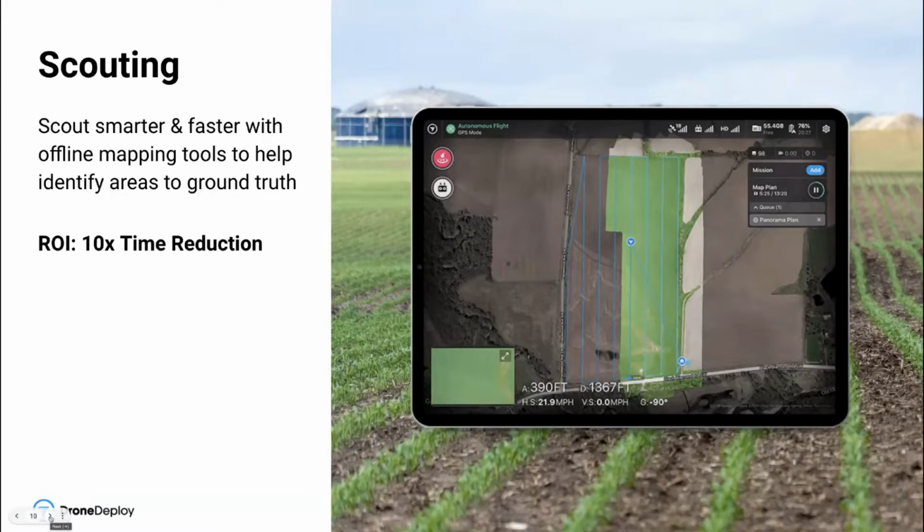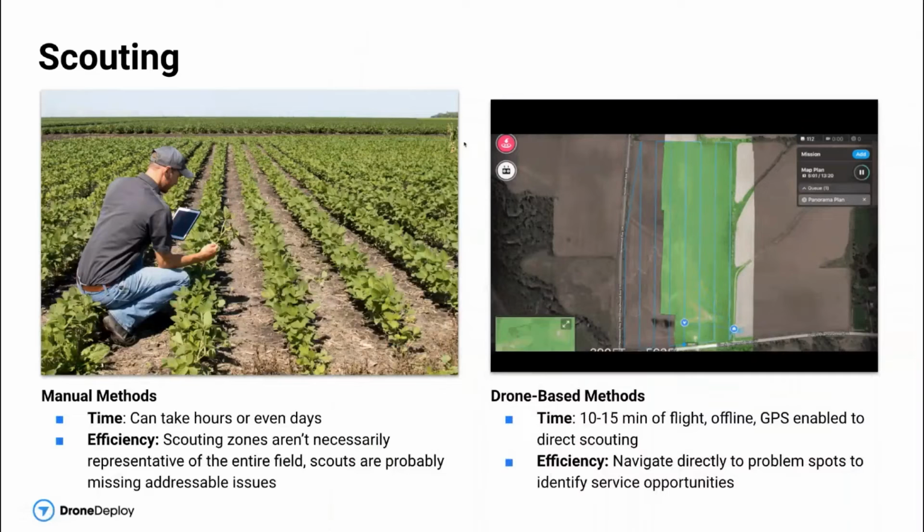So let's compare the traditional scouting with DroneDeploy scouting. On the left here, we see an agronomist, a grower, checking out some beans. And what we know from our partners is scouting your fields can take hours and days. It's hard to find skilled labor to do this. It's a manual method. You're taking samples, areas, and you really don't know what's going on there at the field. You just know what you can see with your eyeballs. And we think there's a lot of loss of efficiency there, knowing that non-representative areas you've seen, and you're missing addressable issues, which could ultimately hurt your yield.